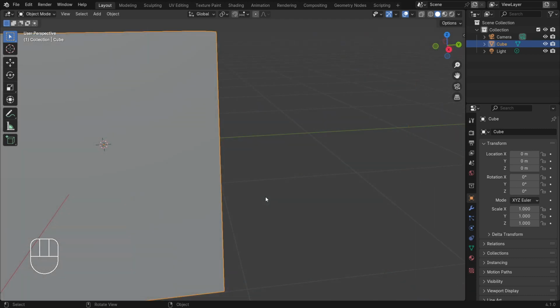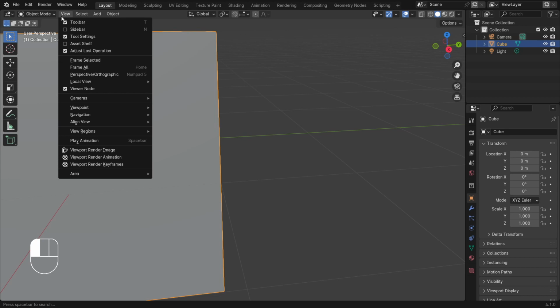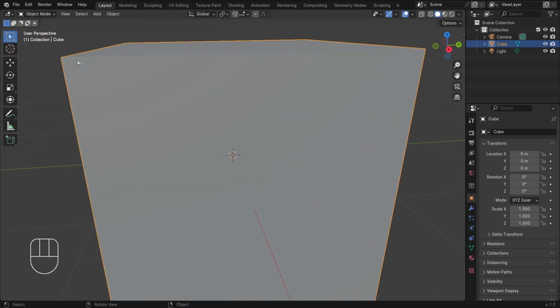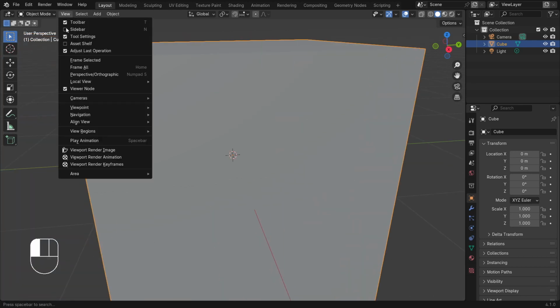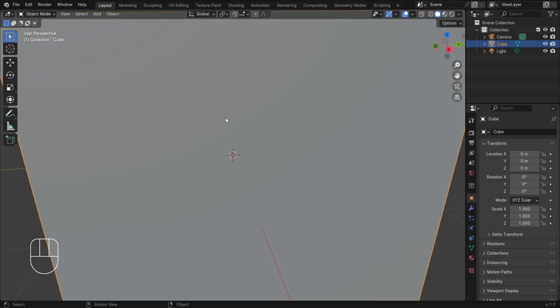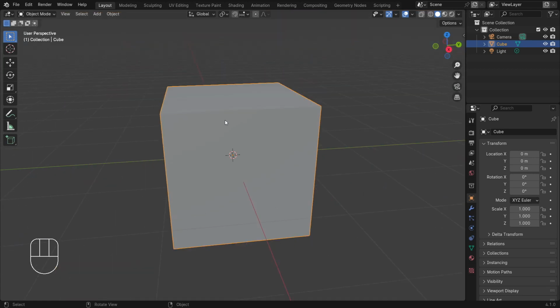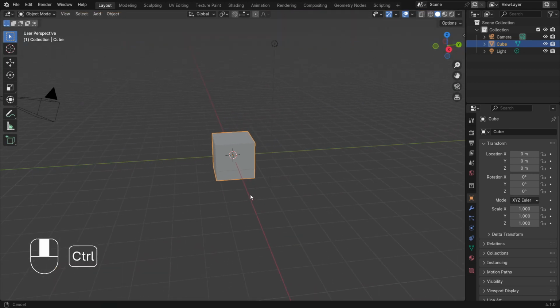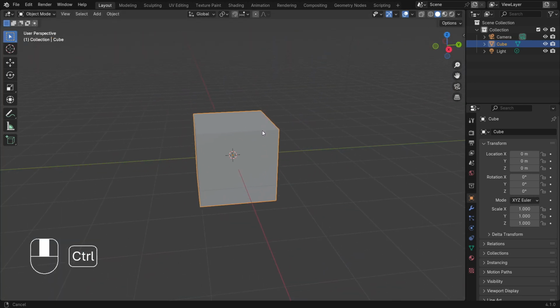If you don't have a numpad, click on View here and click on Frame Selected. You can also right click on this and select Change Shortcut to change the shortcut key. If you scroll, it will zoom in and out on your center point. If you press Ctrl, hold the middle mouse button and drag the mouse, it will zoom in and out more smoothly.